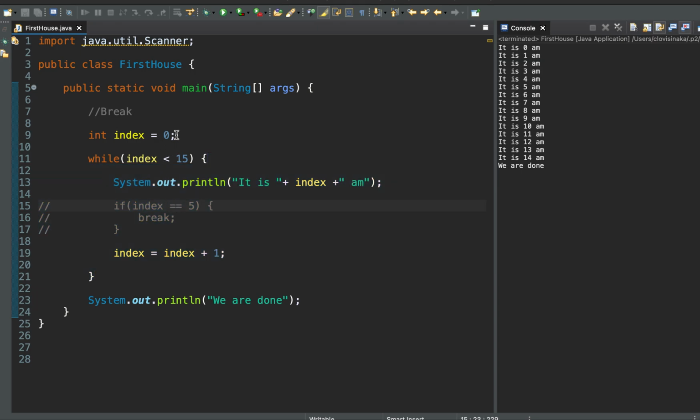So we put 0 in index, and since index has 0 and 0 is less than 15, we print this one. And we come here, we add 1 to 0, then the result is 1, and then we assign it to index again. So index becomes 1, and it goes to the top, and it checks if index is less than 15 again. If 1 is less than 15, it's still less than 15, and it's gonna print this one.